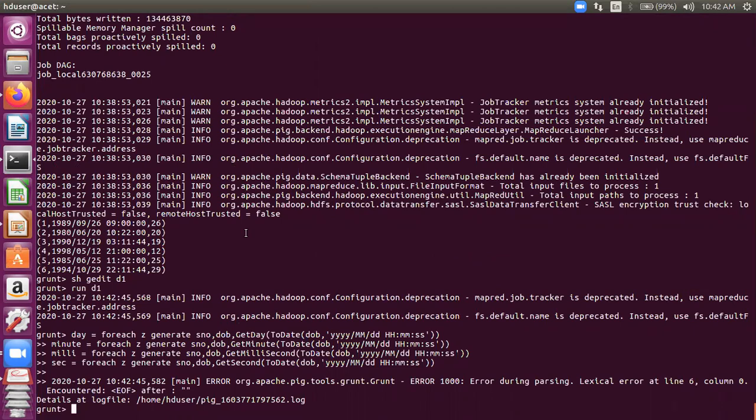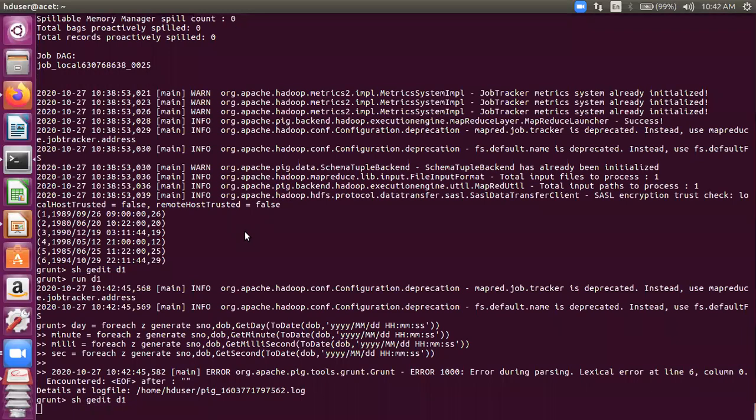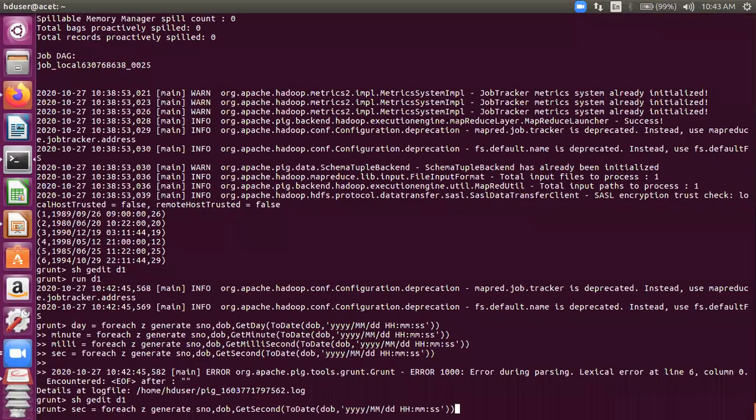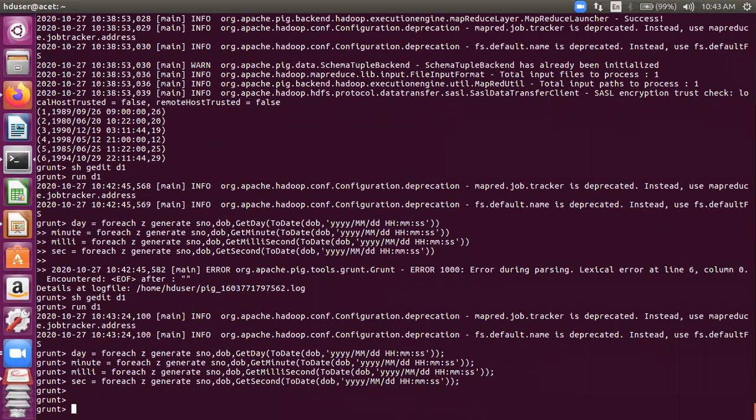Notice the problem. No semicolons. Yeah, no semicolons. So once again, save. See the run command. You see, so many things are revised here. When I use the run command, all the commands are a part of the history. So it has executed day, minute, milli. It has run all, right? So let's run it again. So it has executed all the commands you can see on screen: day, minute, millisec.